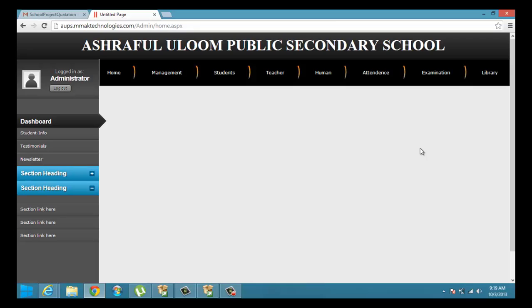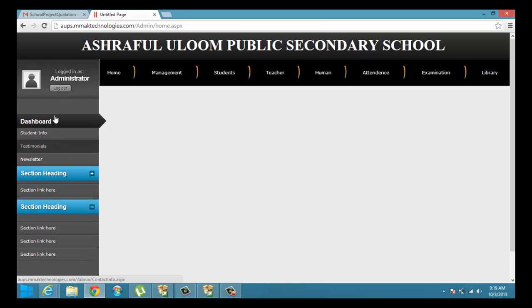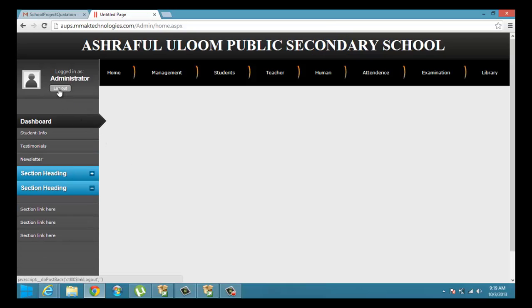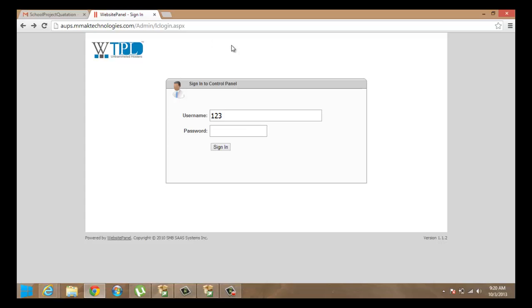So this is your admin panel, where your data entry operator or the administrator of this website can put in the information for the management, for the students, for the teachers, for the humans, anybody he or she wants to interact with, and attendance of the student or teacher, examination system or library updates. So this is your complete admin login panel. Now when we log out, there is also a security facility, so that we cannot be hacked, and there are no SQL injections which make use of faults of the system.